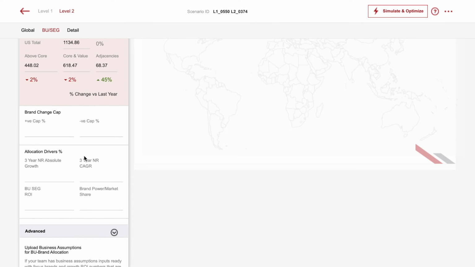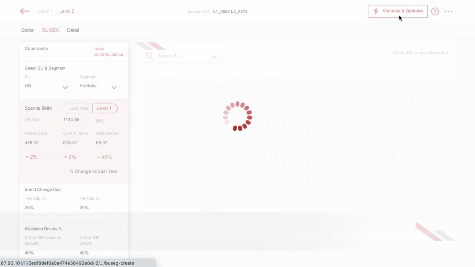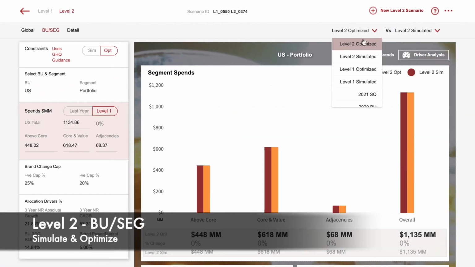Further, you can define the flexibility and budget shifts across brands as well as the weight of each driver in the allocation algorithm. Key drivers are NR CAGR percentage to consider speed of growth, absolute NR to consider size of growth, and ROI to consider spend efficiency. When completed, click Simulate and Optimize to generate your results.